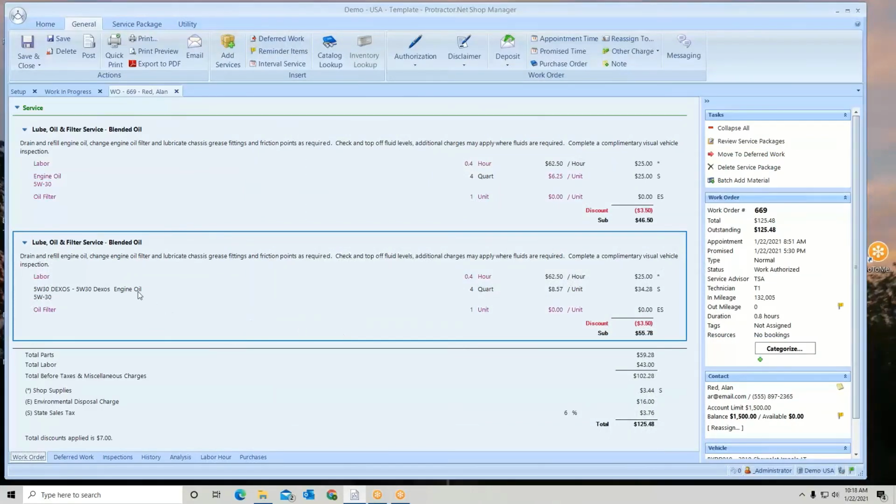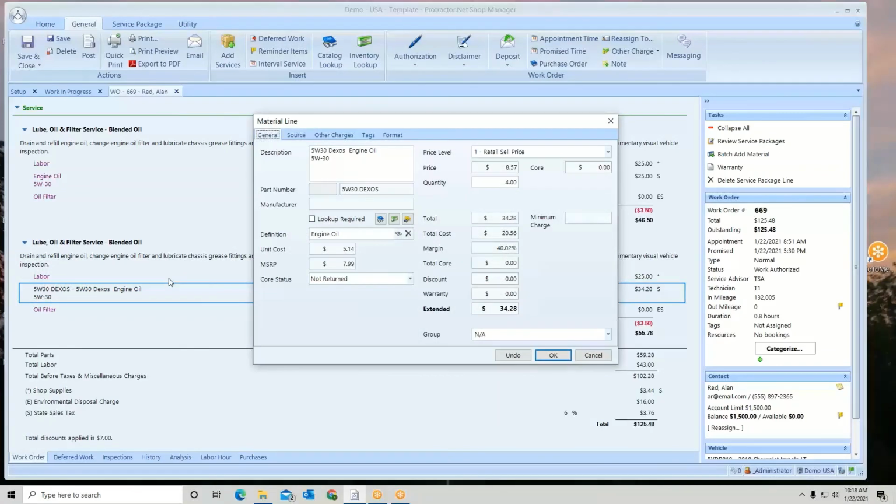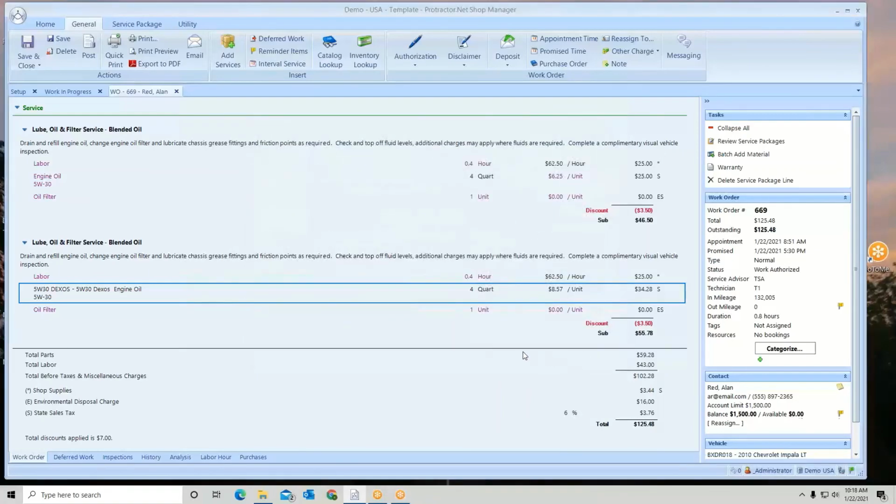So you'll notice, see, this is already in black. So that's letting me know we've already fulfilled this line, since we had it set up to automatically draw that specific part from inventory. And then it automatically switched the quantity to 4, because that's what this vehicle holds. So by doing it this way, I don't have to do anything once I drop it onto a work order for that particular line.